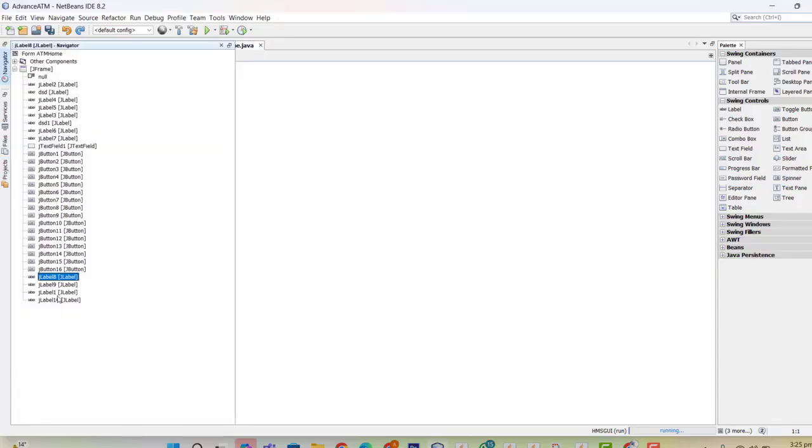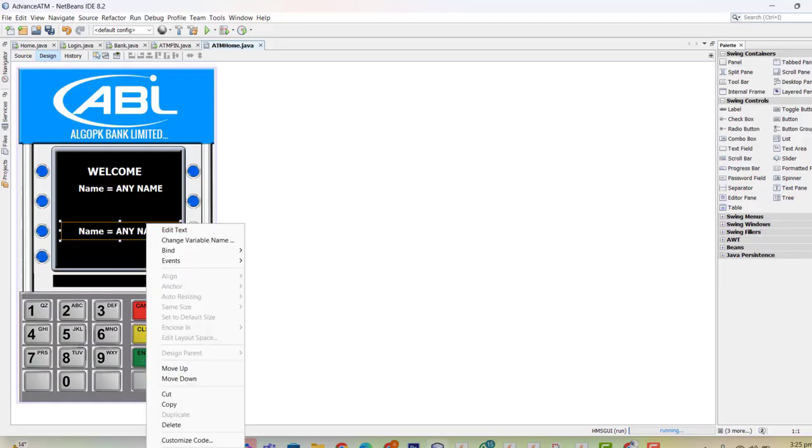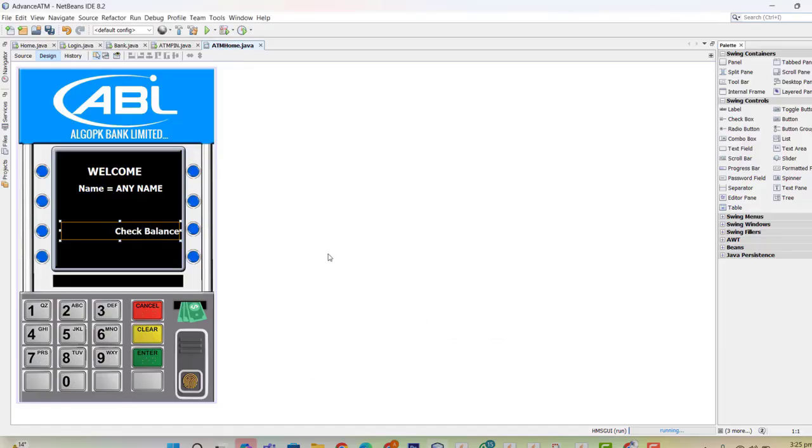So drag and drop this label here, and now you will be able to move it here. Okay, and open properties and set the horizontal alignment to the right side. Okay, check balance. This one is the first option for the user, check balance, and the other one is withdraw.